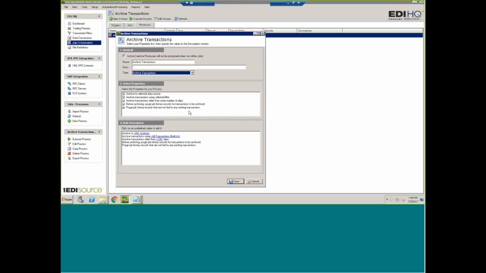So we did get a bunch of questions for the archiving. So if I archive my transactions, can I still find them? Yes. They will be in a separate database that would be created, which would be your archive database.